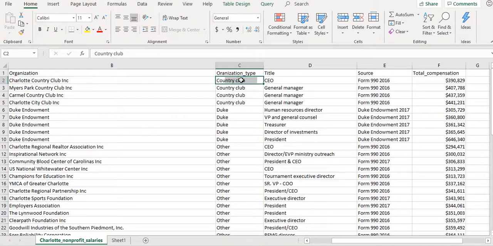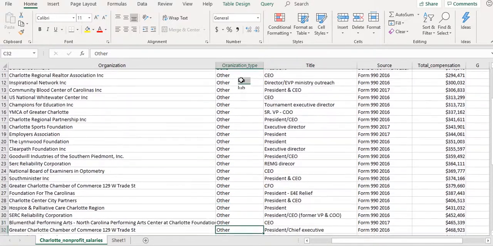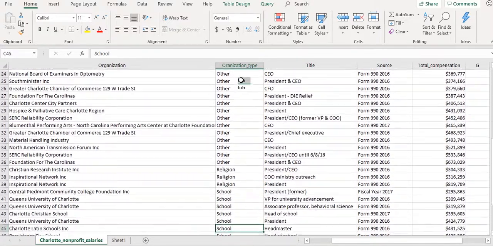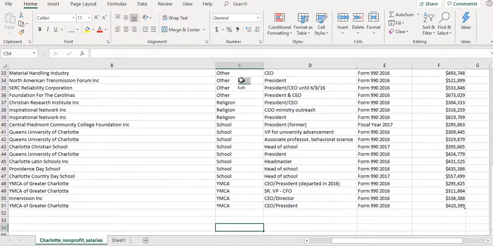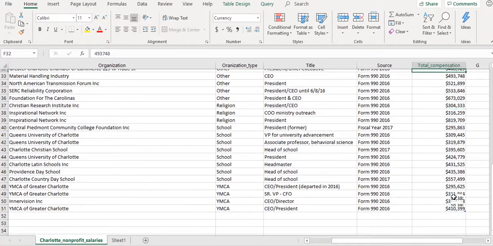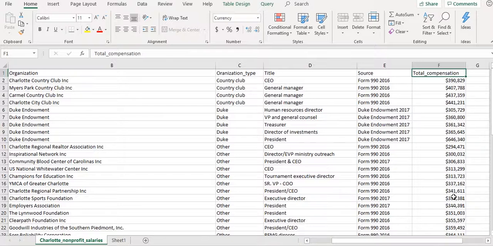So this, you'll see, it's ordered by organization type. Country clubs are up top. Then you have Duke, others, religion, schools, YMCA. And it's no longer sorted by how much someone has earned. All right. So that's sorting.